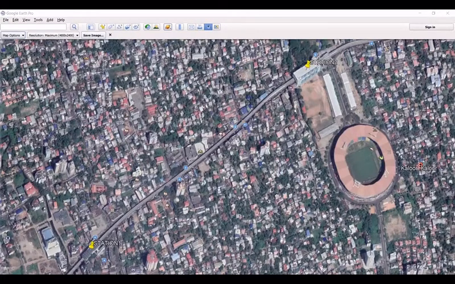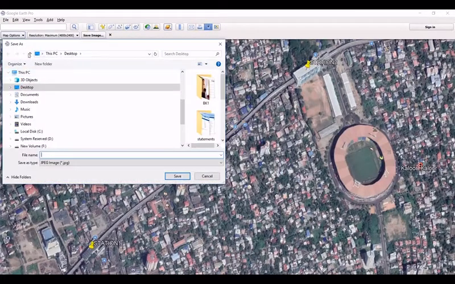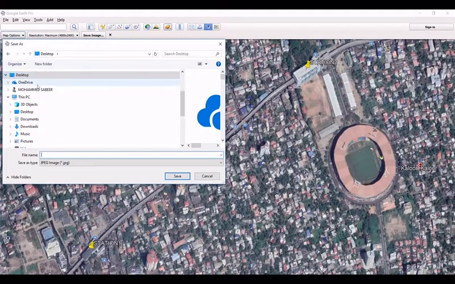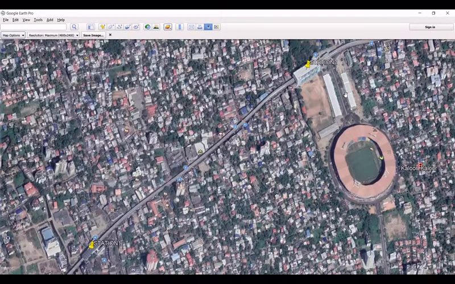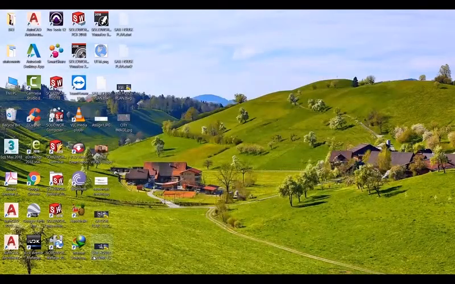Now click on the Save Image button and choose the location where it has to be saved. I'll keep it on the desktop and I'll call it as a city image. Once the image is saved, you can either minimize or close the Google Earth and open AutoCAD software.